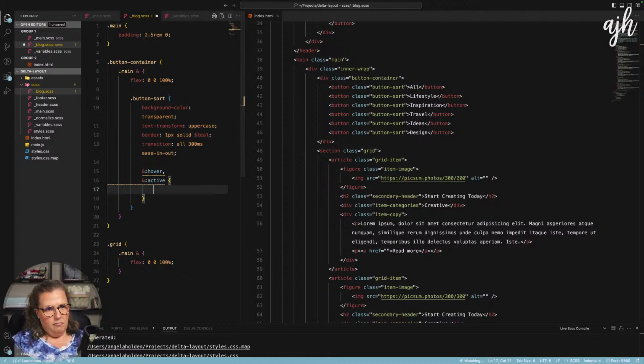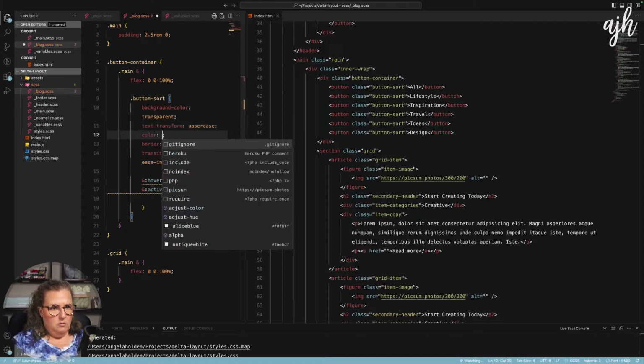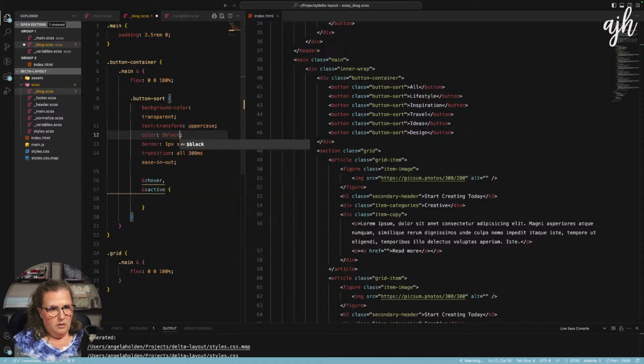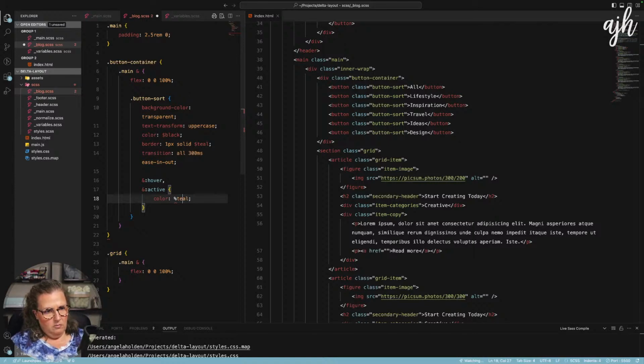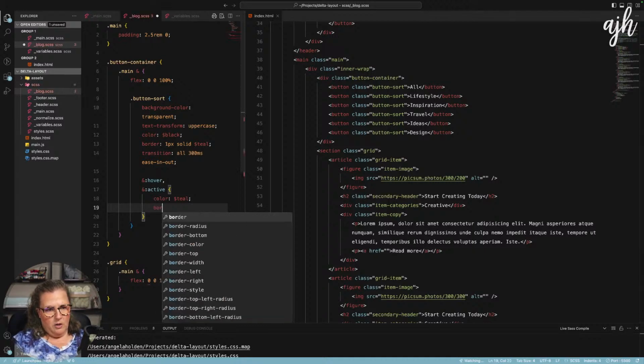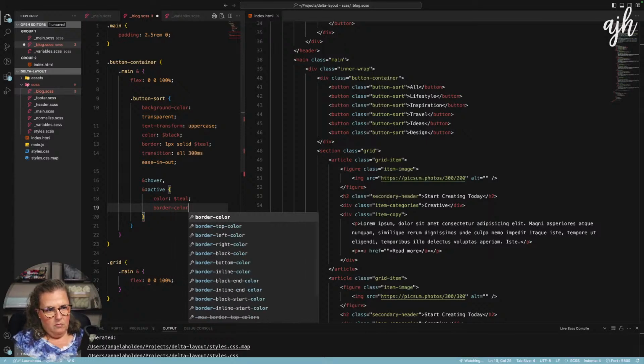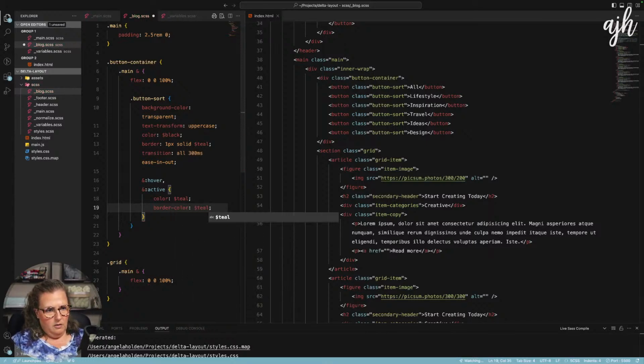Say, oh, we want the color to also be... I have to say what the color is also. Even though the color is already black, you have to say what it is in order to do the transition. So the color would be teal. And the border color would also be teal. I think we can do that.